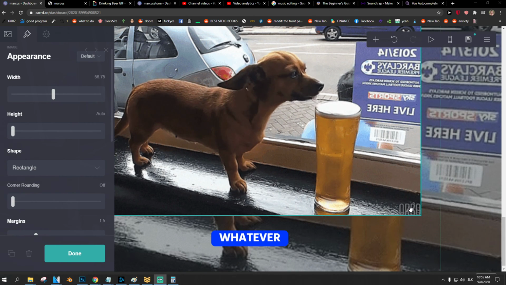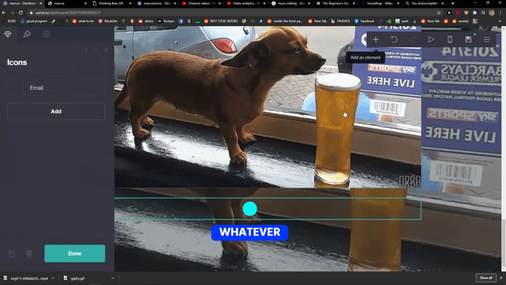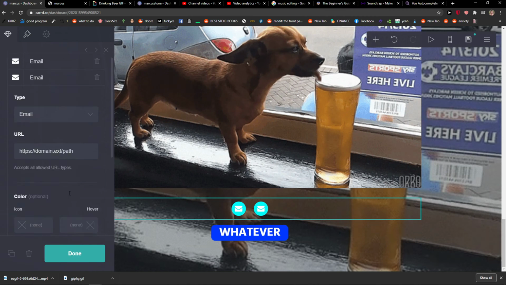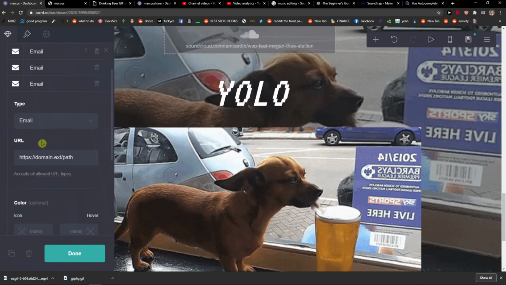So let's start. The first thing you want to do is just click here on plus, and here you want to click icons. And right here you're gonna see icons, so we can add two icons, even three, or how much you actually want.